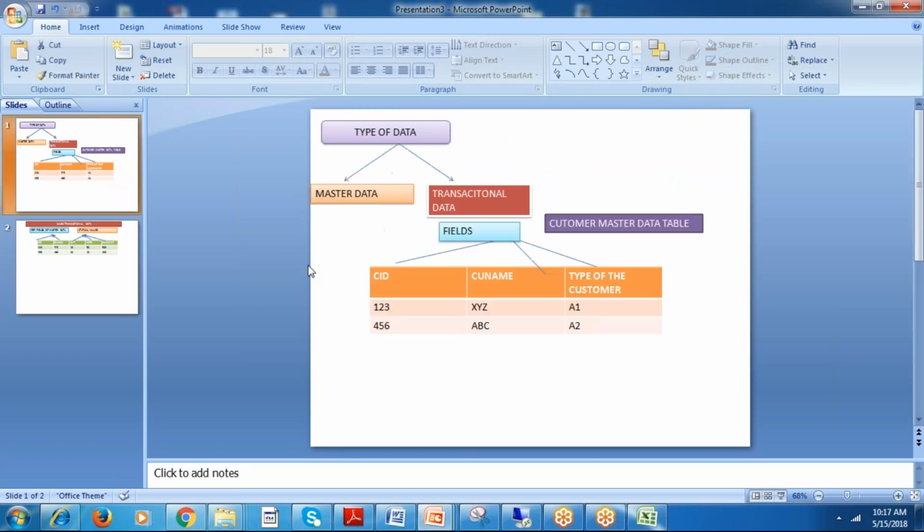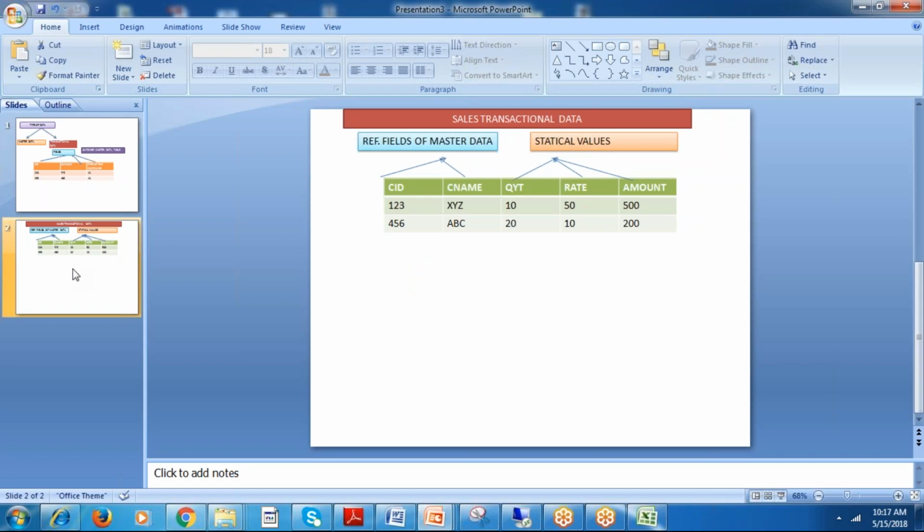So here the major difference is this: when you go and purchase in any Reliance Fresh or any Centro, you get a bill, right? Once you pay in cash, they will give you the bill. In that bill, what will be there? Your customer ID, date, and the quantity, rate, and value. It is there, right? That slip is the transactional data slip. In general layman language, that is the transactional data. So the quantity, rate, amount are the statistical values, along with your referential master data fields, which we call transactional data.